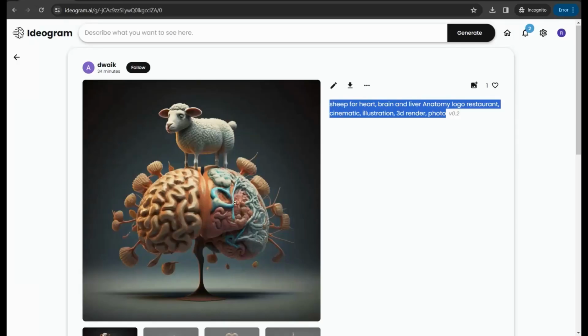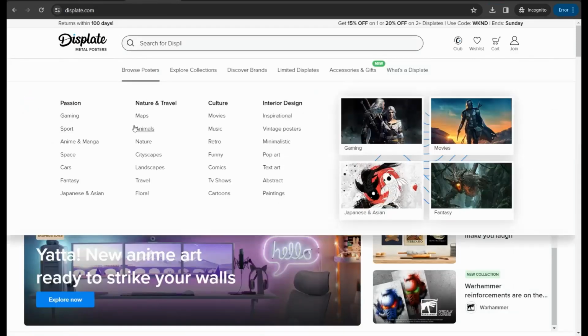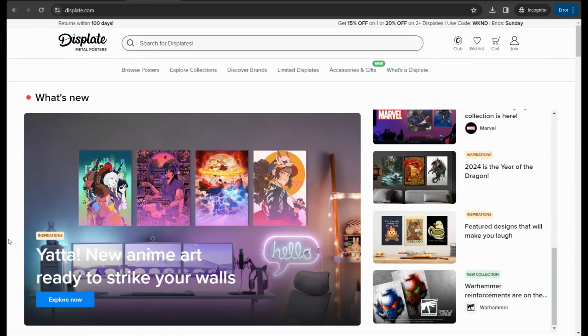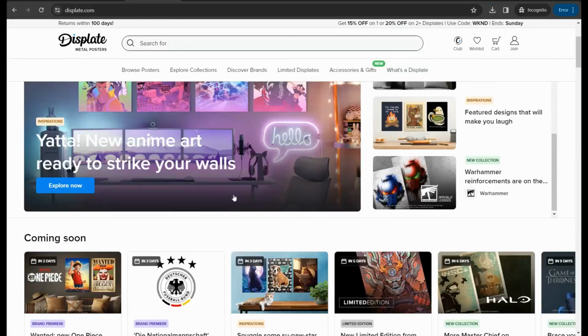And step number 3: you can go to some print-on-demand platforms to make wall art using these AI images. For example, you can head over to displate.com. Here you can generate and make beautiful metal plates, as you see.